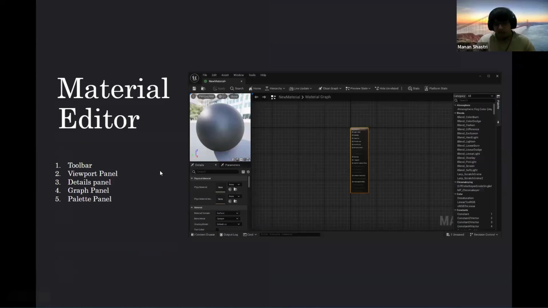And then we come to the material editor. This is what your material editor looks like. It might look complicated, but trust me, it's extremely simple to understand and use. You have primarily five different tabs right here. So you have a toolbar, you've got the viewport panel, you have the details panel, you have the graph panel, and you have the palette panel. We will be understanding this user interface more hands-on when we hop into the engine. But this is what your material editor looks like.